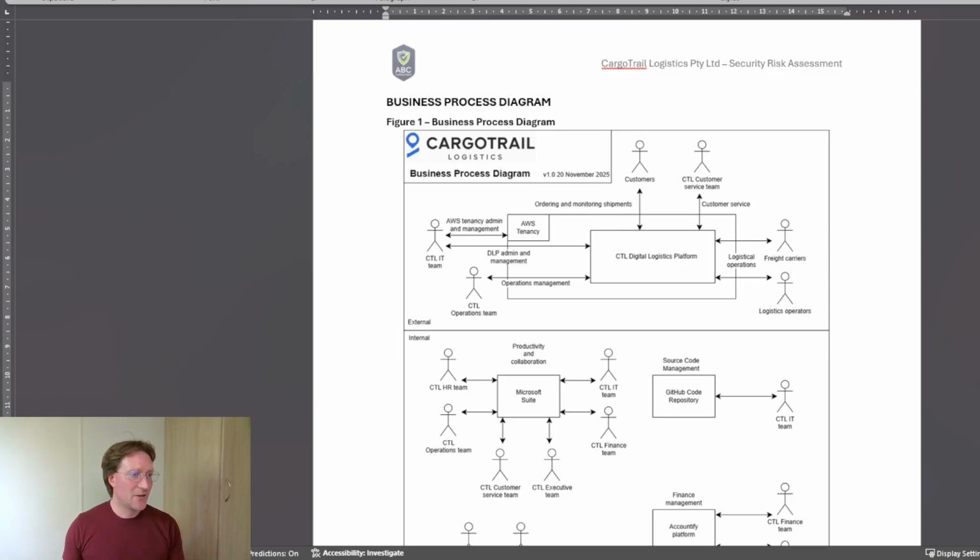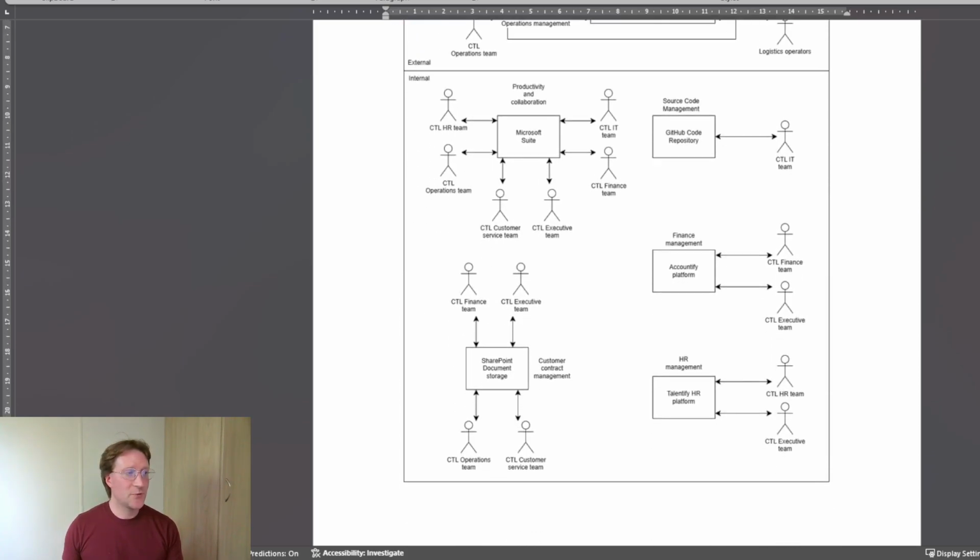We have our logistics operators, freight carriers doing their logistical operations, our ops team doing operations management all through the logistics platform. If we then go down to internal tools, we have all different types of teams using the Microsoft Suite for productivity and collaboration. We store source code in GitHub. We use SharePoint document storage specifically for customer contract management. Basically, we've got a lot of important information moving around, being stored and accessed by people.